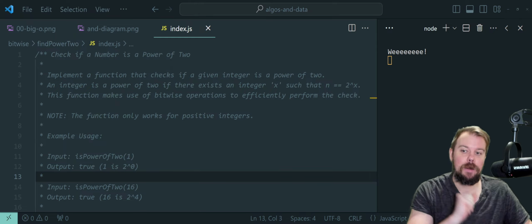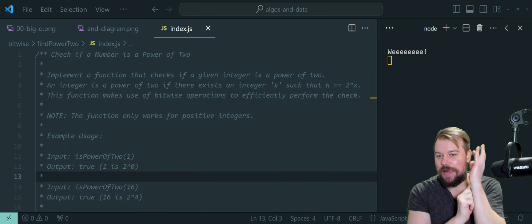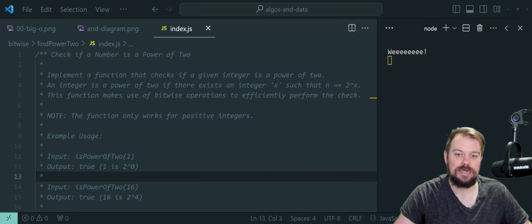So let's get our bitwise gloves on like we have in the past couple videos, and we're going to see if our number can make the cut and be a power of 2.